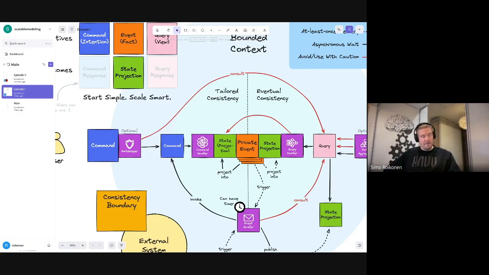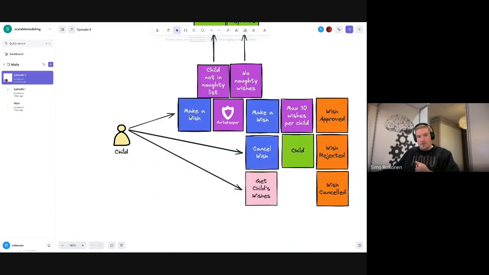But let's say that in this case, if the child becomes naughty immediately at the same time when the wish is being made, maybe we can still let the wish go through, but maybe we should have an additional policy there which says that if the child becomes naughty, all the wishes must be cancelled. So that kind of creates a nice loop that removes the problem. And these are not technical policies, they are business policies that are applied in the real world as well.